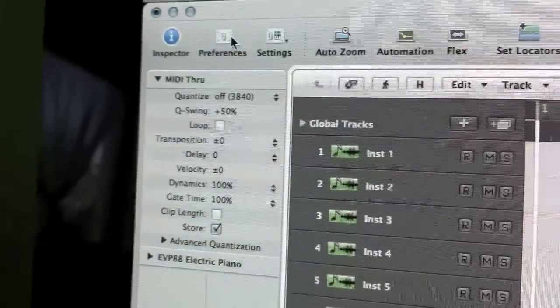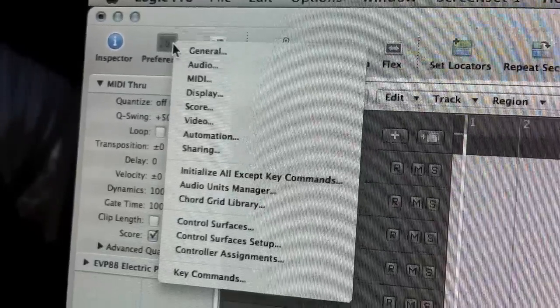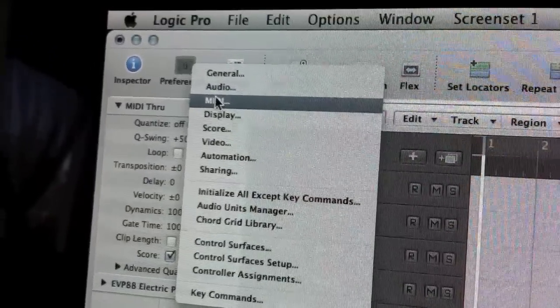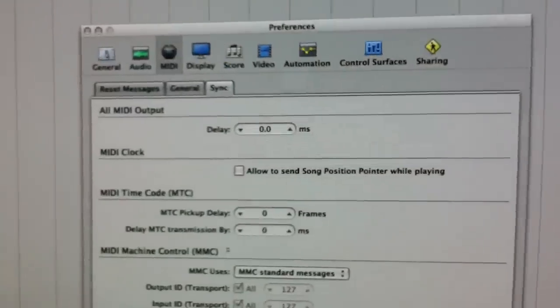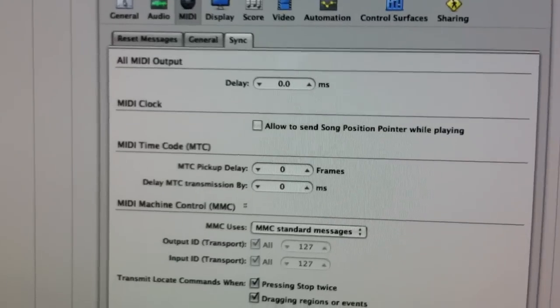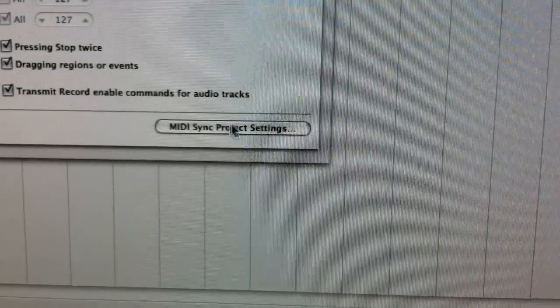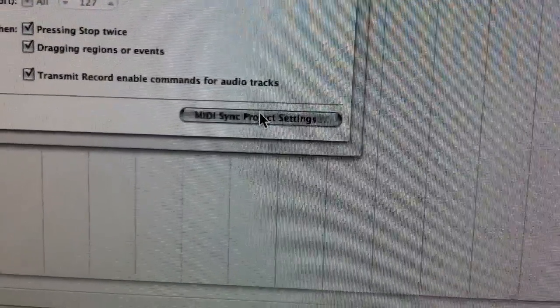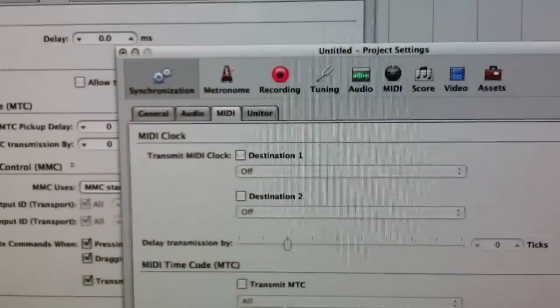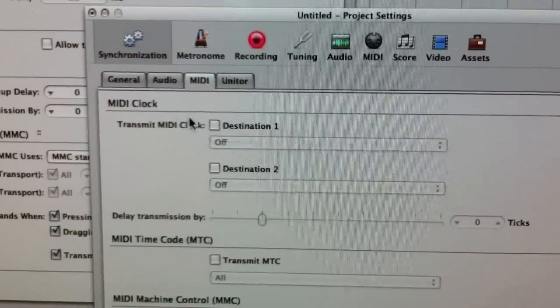To begin with, we want to make sure that signal is being transmitted between the controller and Logic Pro. We want to make sure both ends are listening to each other. In order to do that, we have to go into preferences, go into MIDI. You'll be presented with this screen here. Now go right at the very end, MIDI sync. Now you'll get this screen right here.